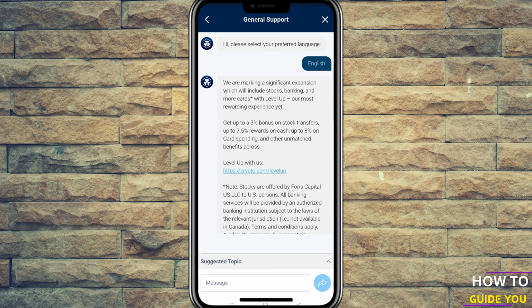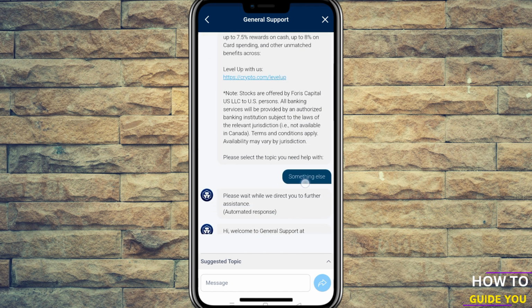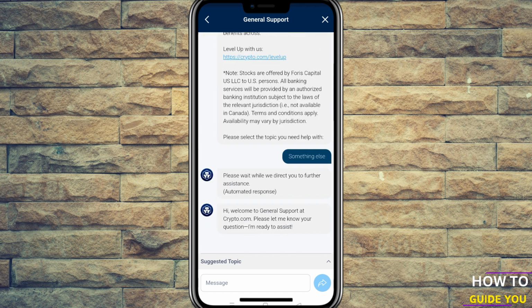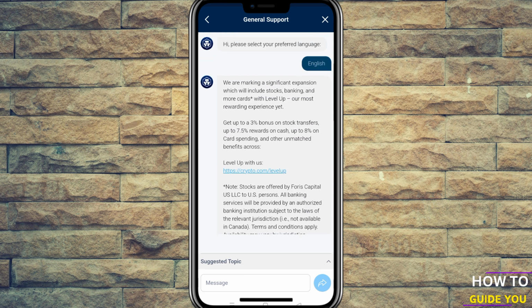But as we go down and they can narrow down what we need help with, then we'll be able to speak to a real person through text. So you can say security or whatever else or something else. As long as you keep following the prompt, you will receive help from Crypto.com, and their response times are incredibly fast.